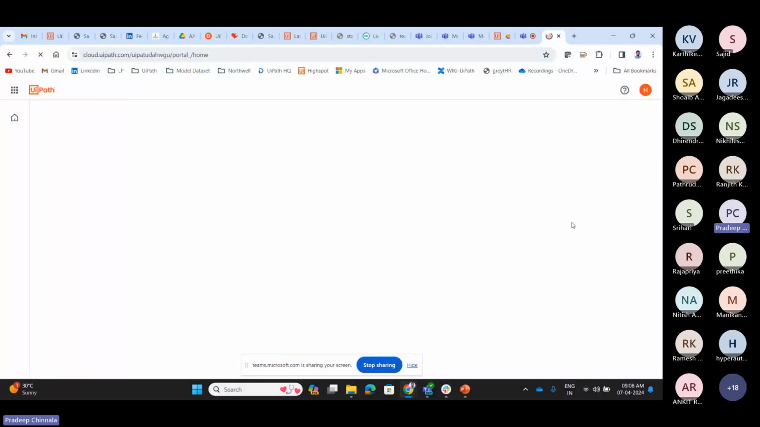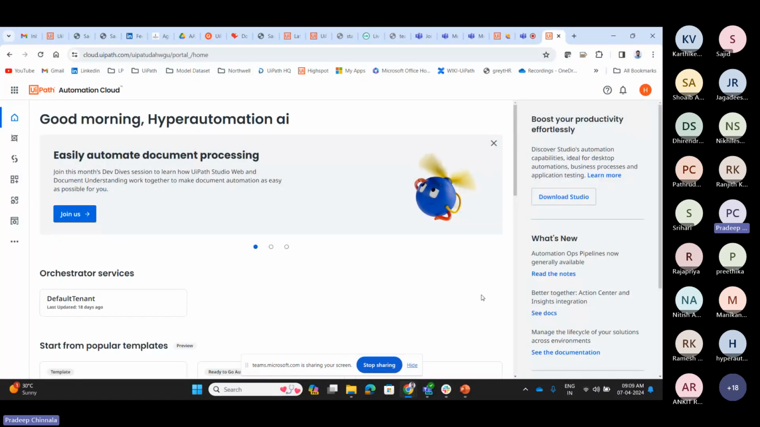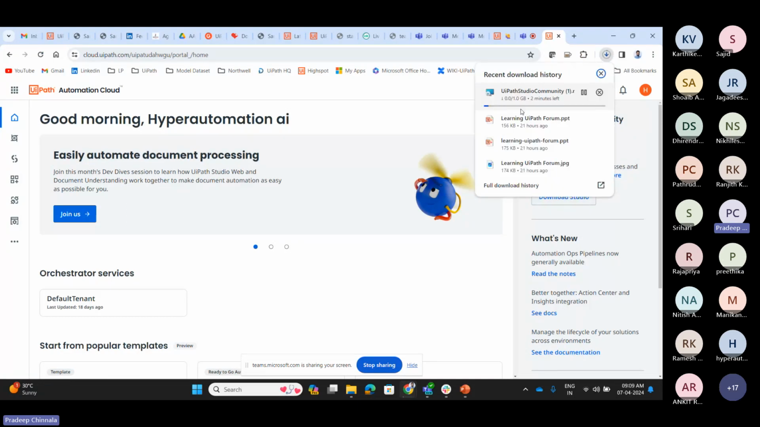When you log in with your account details, you can see this kind of dashboard. Here you can observe one of the options called download Studio. When you click on this download Studio option, it will download Studio to your machine. Let me do that. So when you click on download, it's downloading the Studio. This is how it will work. Basically, I have already downloaded this one, so that's the reason I am stopping it. Let me open my Studio to showcase.